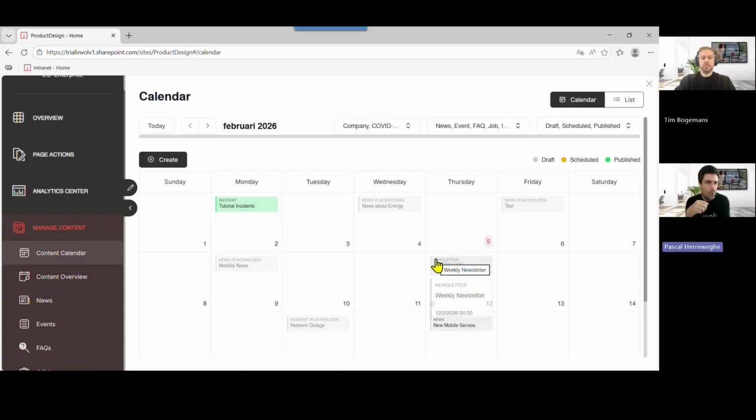I do not know what I want to write. I do not know which information I want to use to create the newsletter or the news item, which makes it difficult to create a draft. But everybody in the content team can see that this space on Wednesday the 4th has been reserved by me to publish a news item about energy.